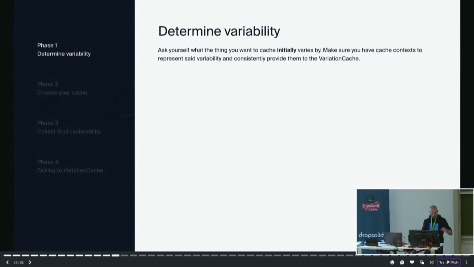And now it's really important that you pay attention to when I say variability and cacheability. At first, we only care about what it varies by. We don't care about cache tags, we don't care about cache keys, we don't care about max age, just what it varies by.